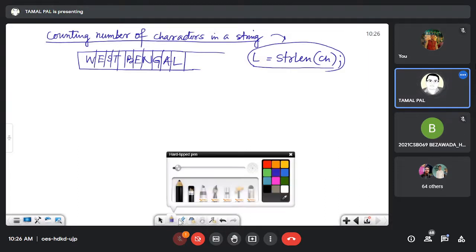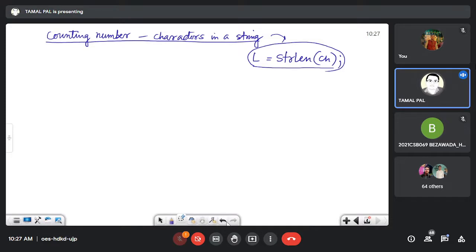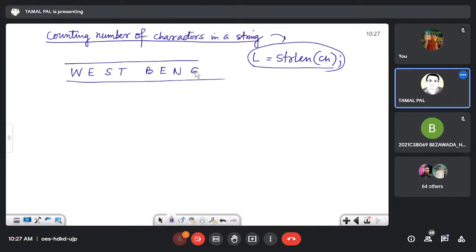Now, how do we actually, the diagram becomes a little bit clumsy. That is the problem with that kind of drawing. Usually people do it using an array, but I do it using a pointer, because a pointer in this case is very easy for manipulating a string. So I'm just writing a logic.